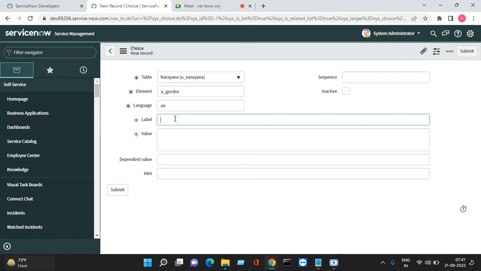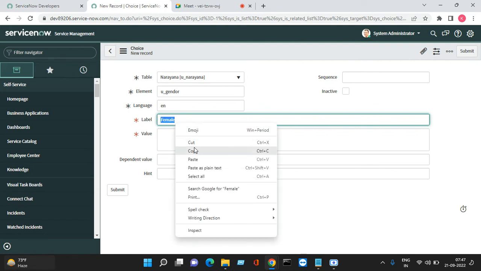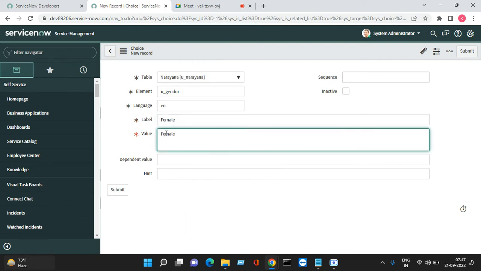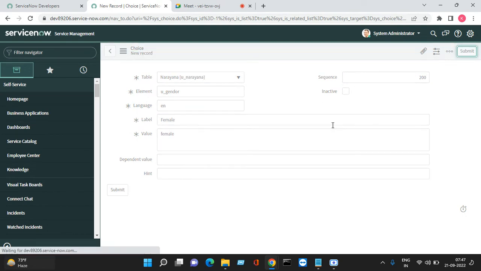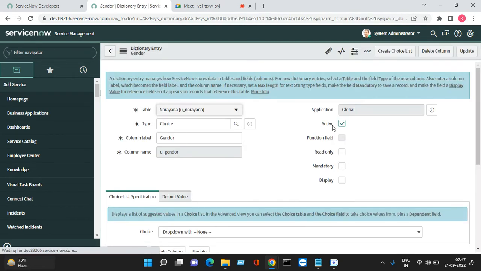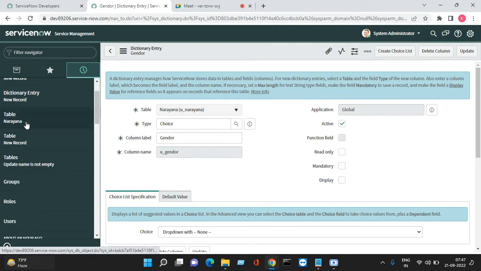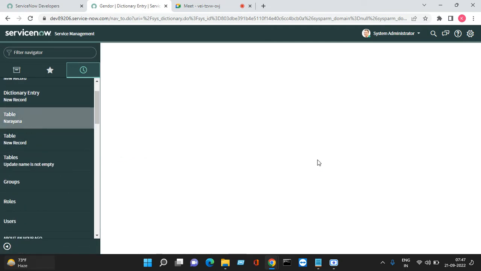So I'm just adding one more thing. Female here. So it means, if you give the sequence 200, after the 100, it will be visible as the next one.